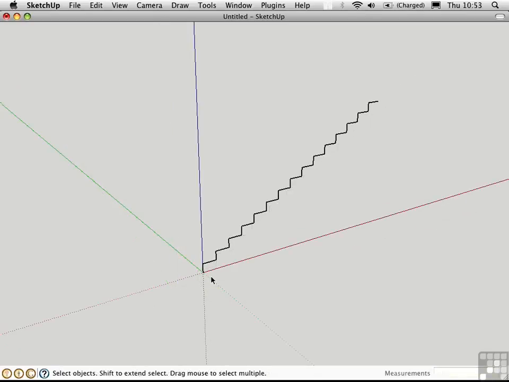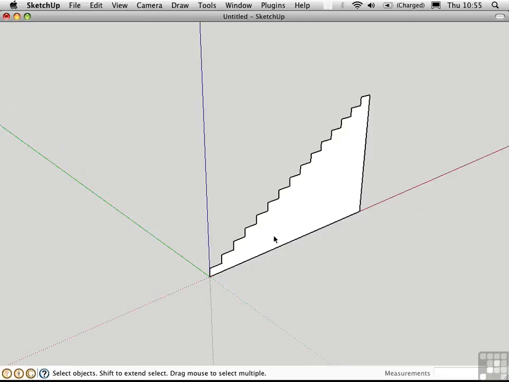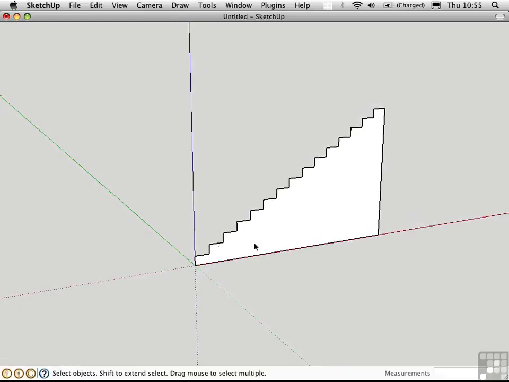We need a face, so I'll go ahead and sketch in a line down here in the red direction, and then I'll connect the dots to create a face. And then if we don't want this stair to fill in this whole volume here, we can go ahead and cut off part of it like this. And then just erase these edges out here.